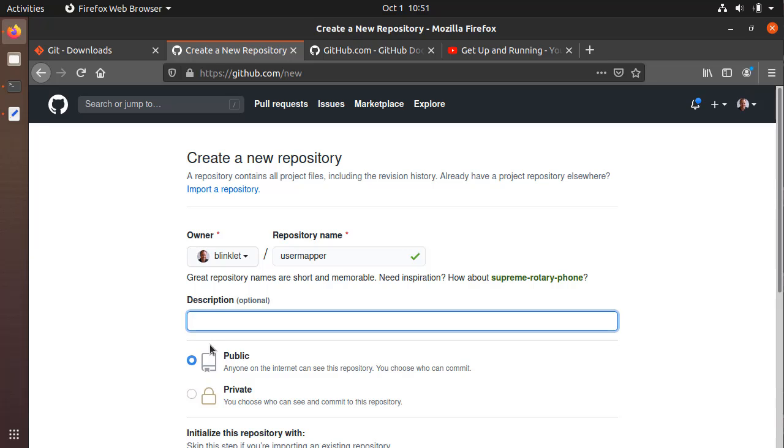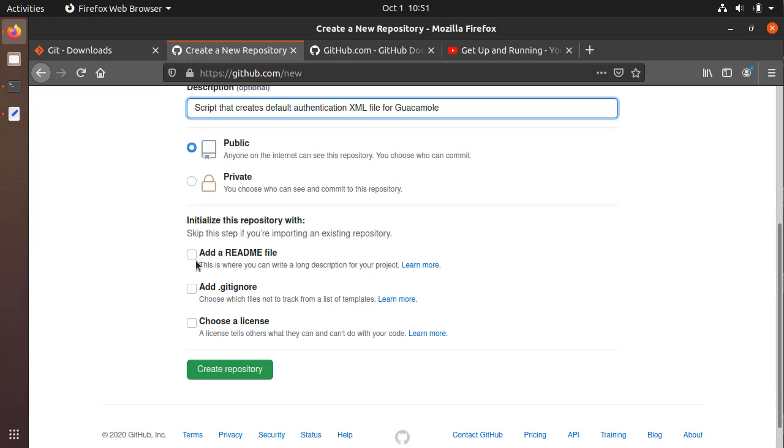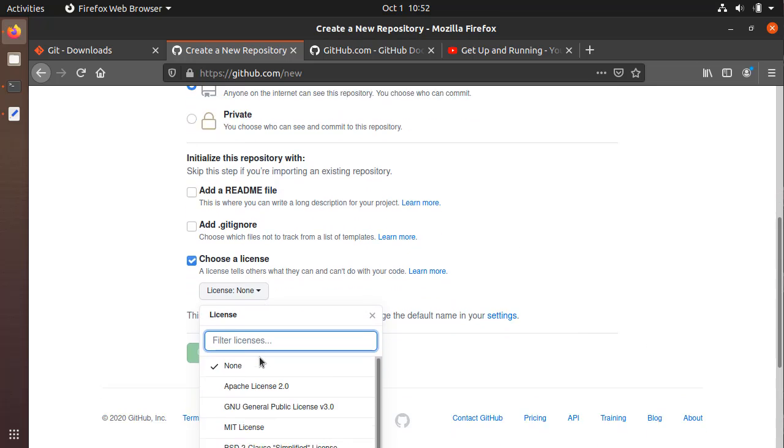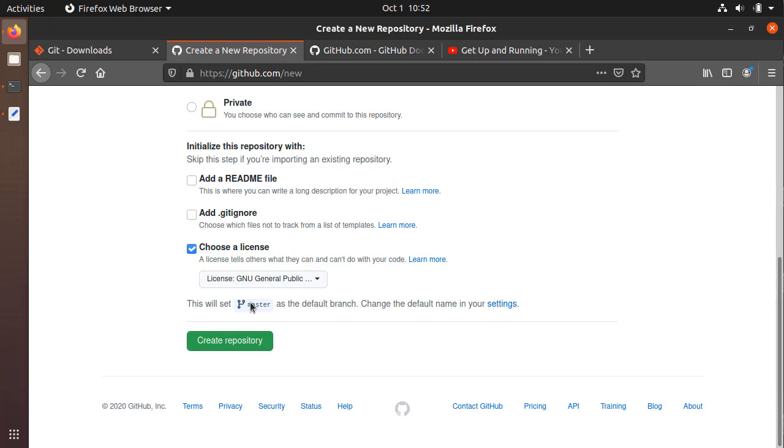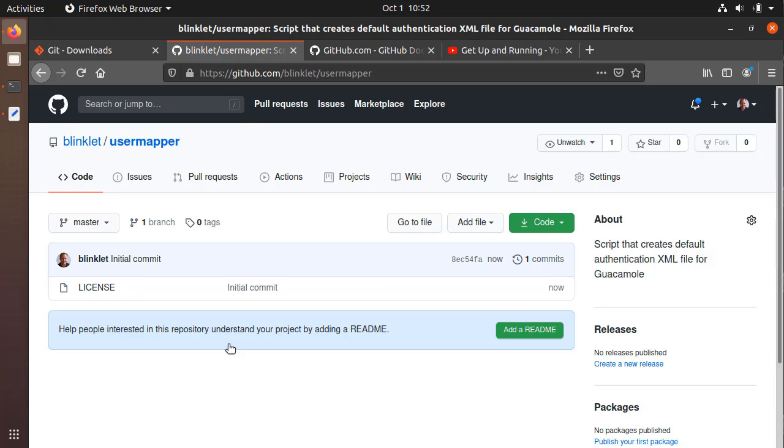I'll give it a short description. Because I already have a local repository, I'm not going to add a README file or a .gitignore file just yet. I will choose a license. I'm going to make this open source and then create the repository. That creates a file called license that's going to sit in the repository for people to see. And that means there's something here that I'm going to need to pull down to my repository to sync everything up, as well as my local code that I need to push up to this repository.